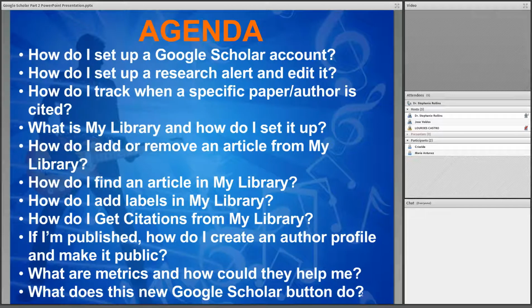Also, if you want to track a specific author, there's an author in the field that you follow, maybe in librarianship or medical or legal or whatever it might be, you can track that author. What is My Library? That's a way you can store articles. We'll talk more about that. And how do you set that up?